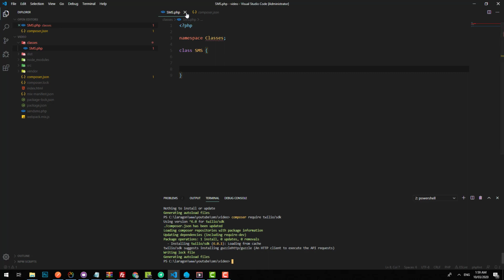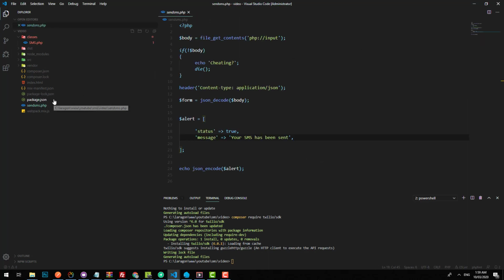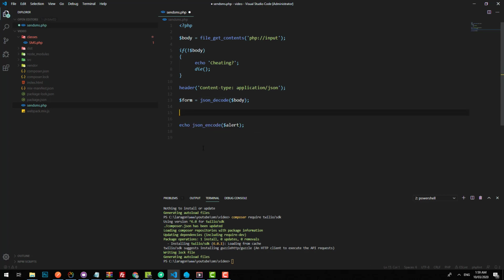But before we do that, let's get out of our class and go back to our send sms.php. So what's going to happen? Once it gets submitted to our PHP file, it's going to be checked. And if a body exists, we're going to decode the body into an array. And we're not going to send out an alert anymore because that is going to be done by our class. And then what we're going to do is we're going to JSON encode the response from our class.